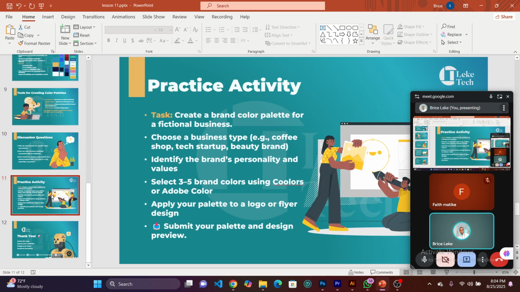So as far as the practice activity goes, you're to create a brand palette for a fictional business. It could be any business of your choice. It could be a coffee shop, a textile beauty brand, a law firm, or a toy shop. Anything of your choice. So you identify the brand's personality. Take an example of a law firm, right? A law firm is more of a serious, strong brand.